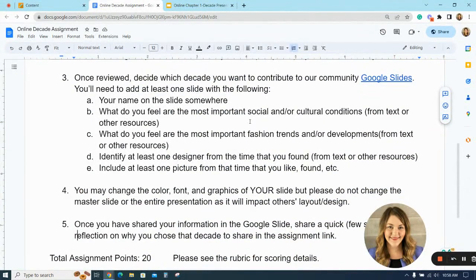You'll need to add at least one slide. You're welcome to have a few slides if you prefer, but you will need to make sure your name is on the slide so that I'll know whose it is. Then you're going to identify what you feel are the most important social and/or cultural conditions. This is something you can pull from your text or from another resource.